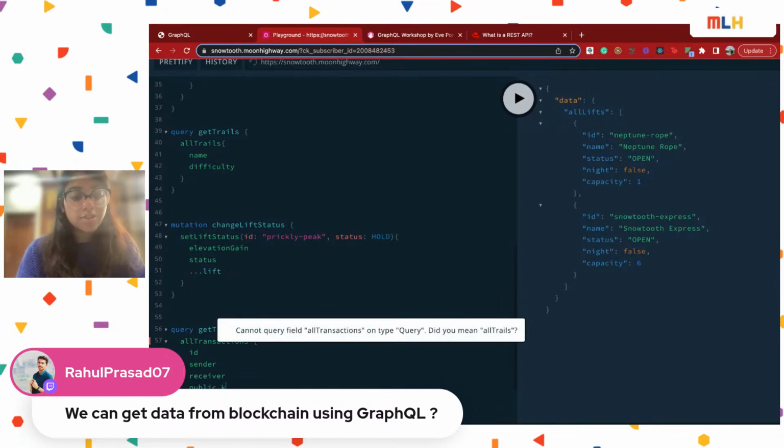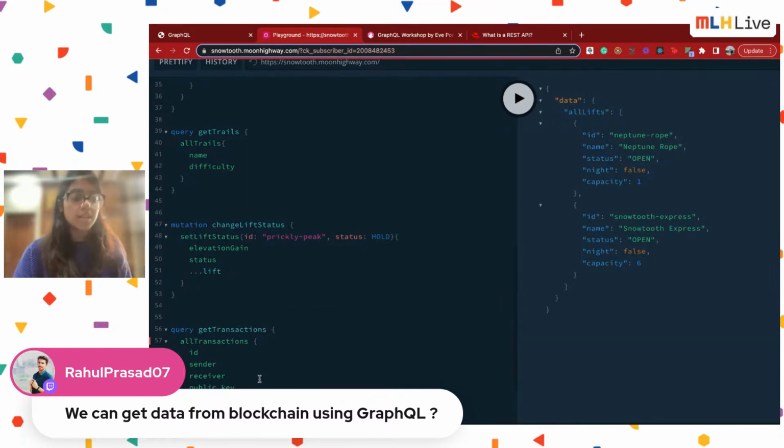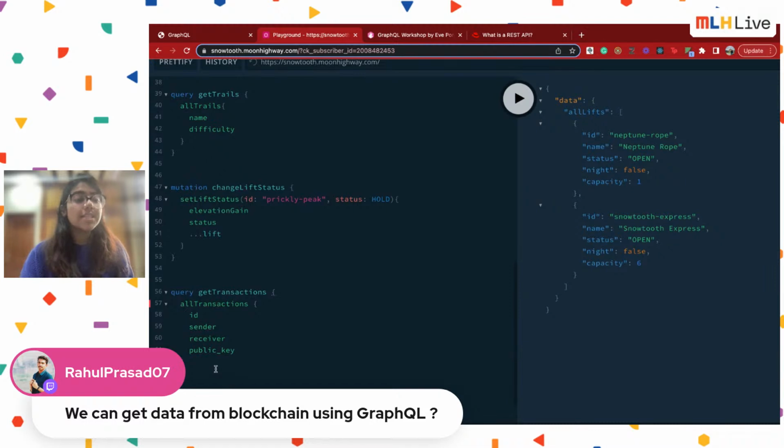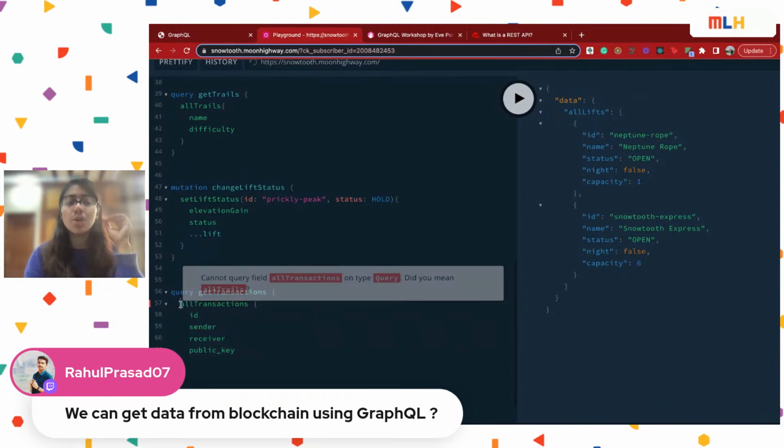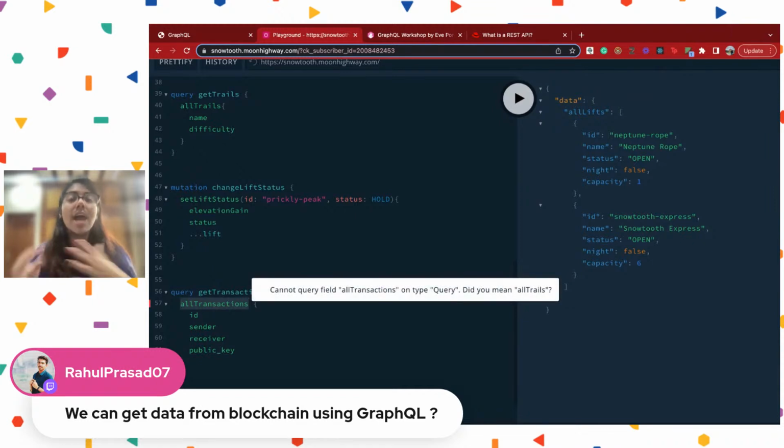Basically, here's how you would implement this for a blockchain. Your GraphQL schema knows that there exists a query called all transactions. When you're resolving all transactions, you can just connect to your blockchain API, get the information from there, and give that information to GraphQL. GraphQL will then handle the format in which the data needs to be sent.